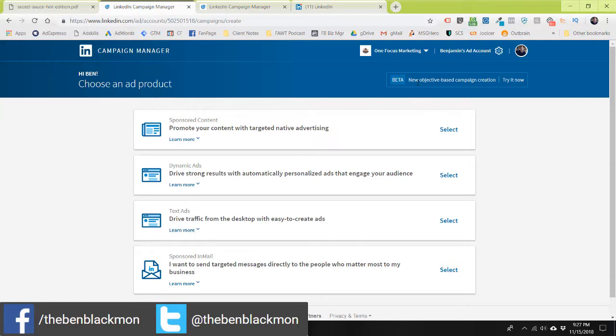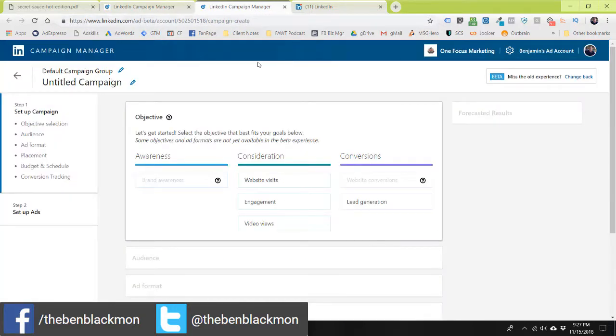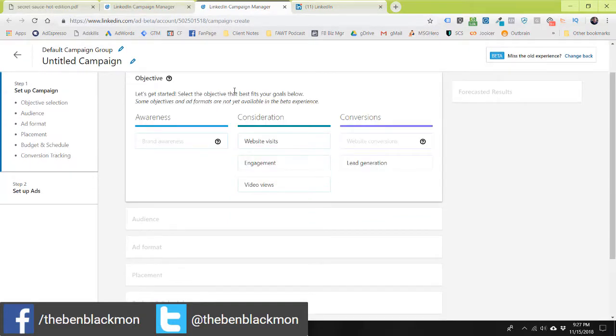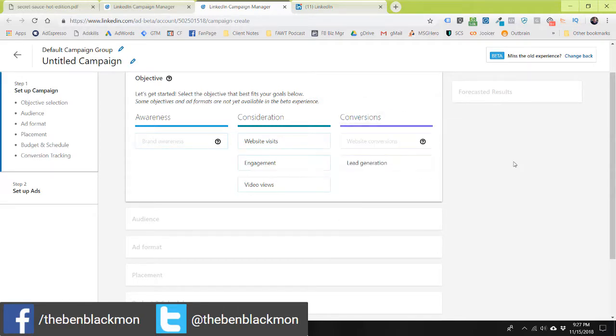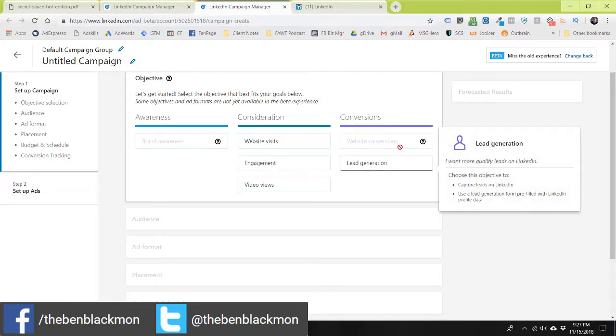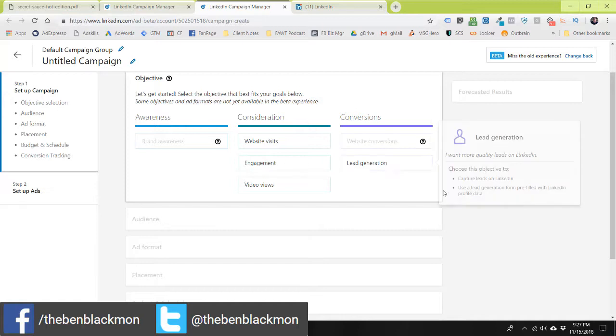They're beta testing. It's called new objective-based ad creation. Objective-based is what we use in Facebook. So this is really a good thing for LinkedIn. I still don't know if it's going to make sense for most people because of the cost, but nevertheless. When you click on the objective-based, you come up with things that are more similar to Facebook that we can understand better. So awareness, like you can run brand awareness campaigns, which those are coming. You can run website visits, which would be akin to link clicks, video views, engagement ads, lead generation, and then website conversions, which that's coming.